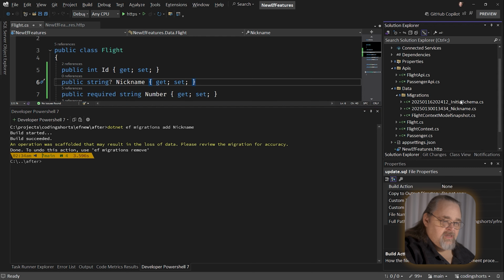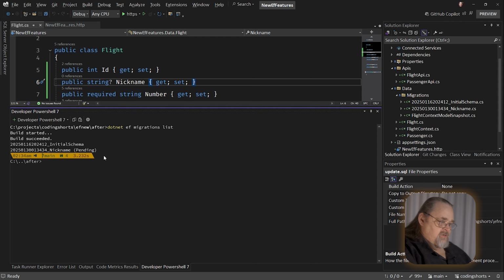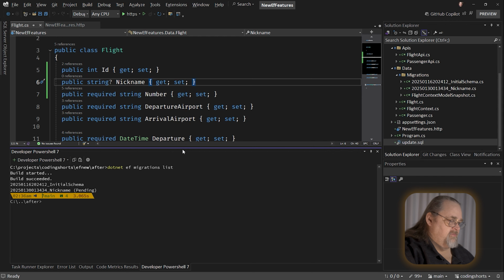And you'll see here that we now have 2 migrations in here. If we come back here and say dotnet ef migrations list, we'll see that we have 2. And we'll even notice that the second one is pending. It hasn't been applied yet. We can see the different migrations.